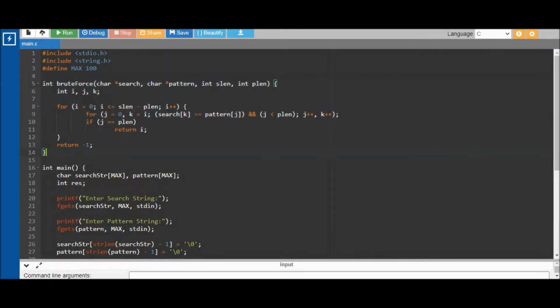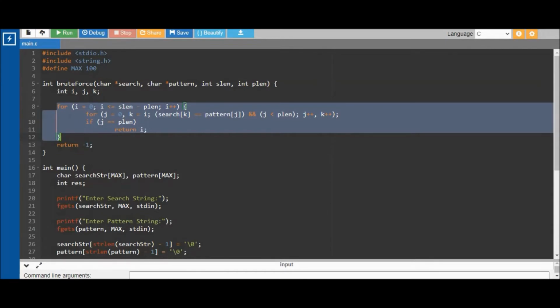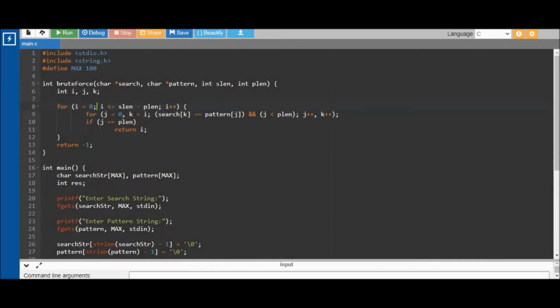The name of this function is brute force. It's going to take 4 parameters. The first parameter is search string, then a pattern string, then string length and pattern length afterwards. Here we are initializing the i, j, k loop variables. Here in the for loop we are initializing i with the value 0, then we are running this loop till slen minus plen. So why are we taking this slen minus plen over here?